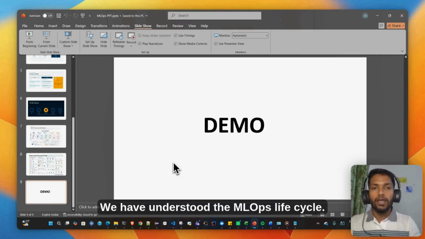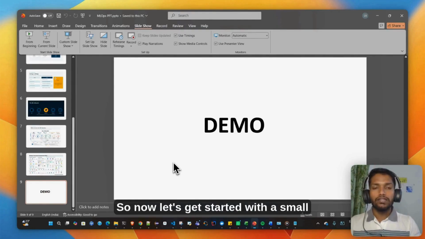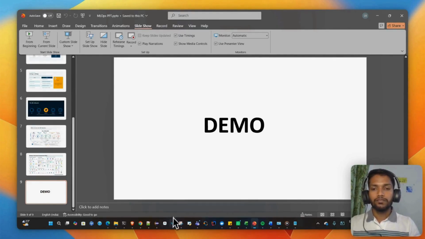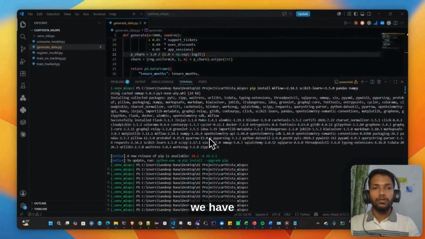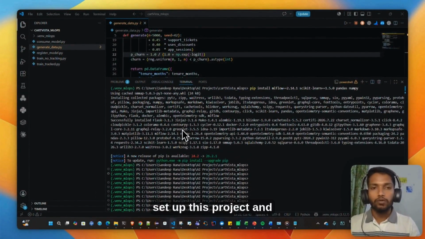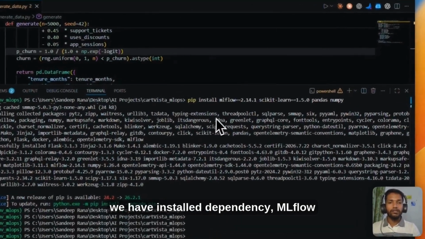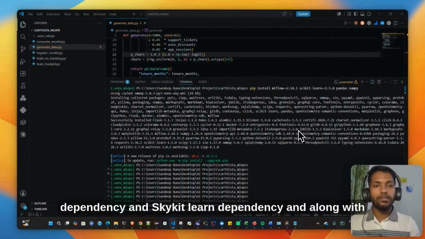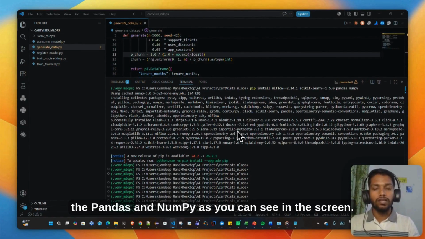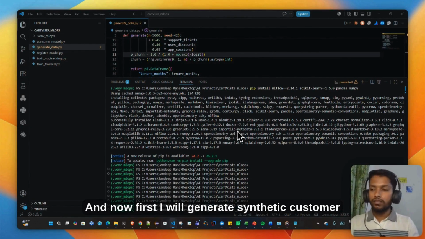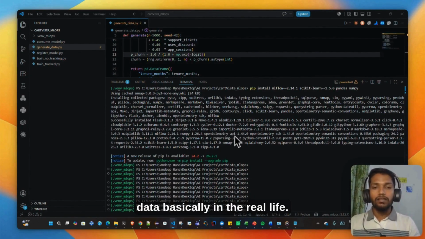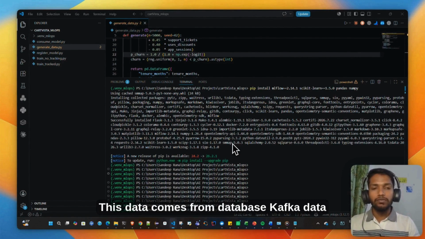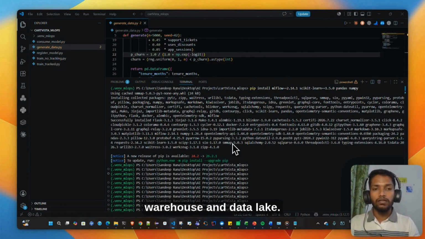So we have understood the MLOps lifecycle. Now let's get started with a small practical example. We have set up this project and installed the dependencies, MLflow and scikit-learn, along with pandas and numpy, as you can see on the screen. First I will generate synthetic customer data. Basically, in real life, this data comes from a database, Kafka, a data warehouse, or a data lake.